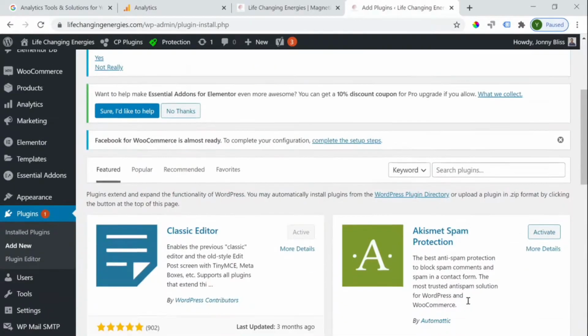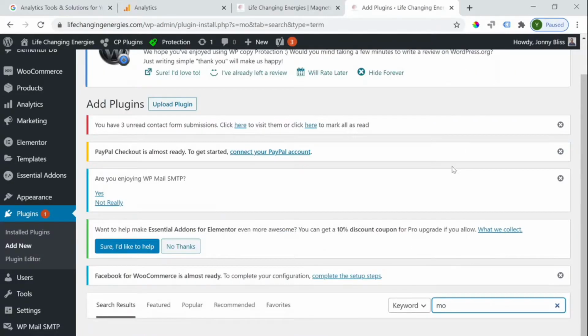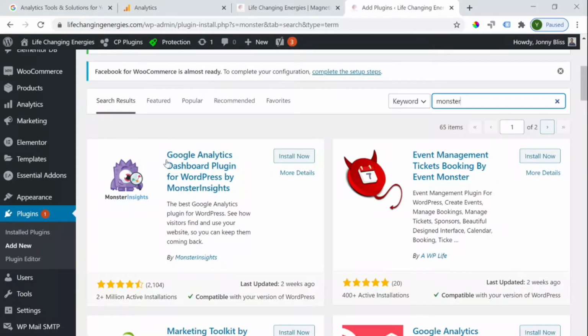Now the plugin we want is called Monster Insights. So I'm going to search Monster. There you go, Google Analytics for Monster one. So we're going to click Install Now. And then we can click Activate.